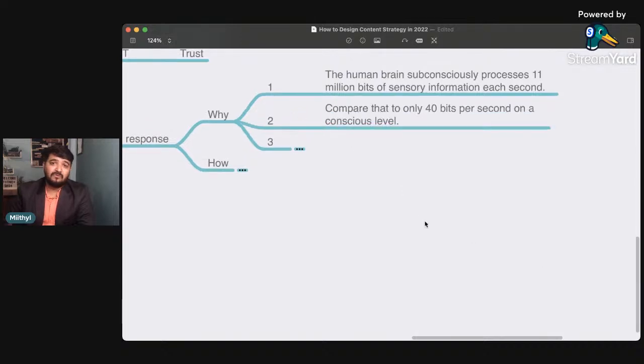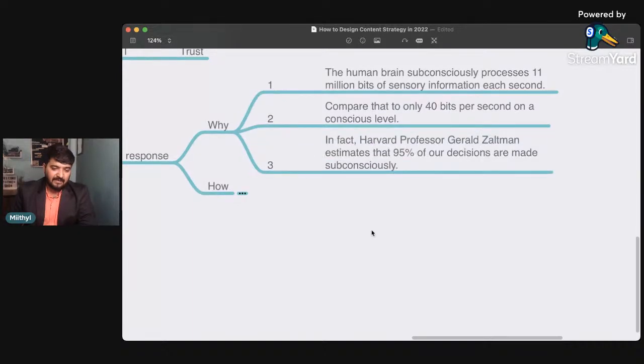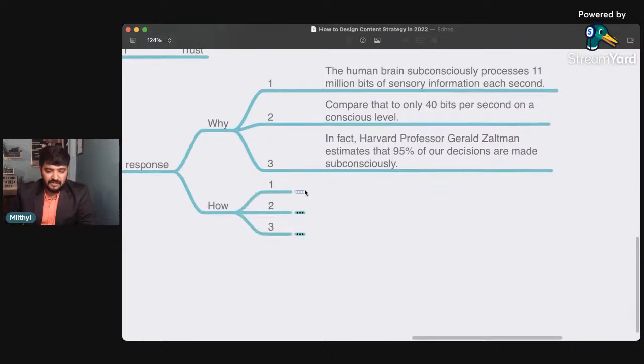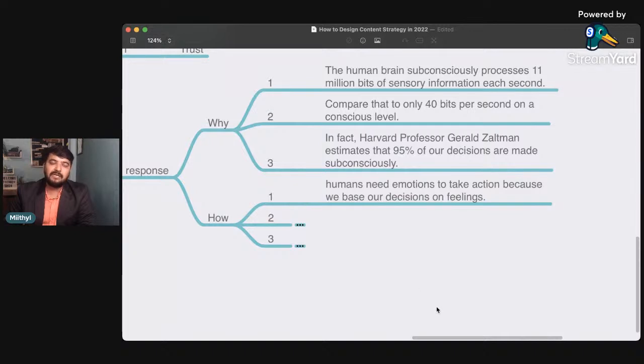With respect to the conscious level, only 40 bits per second is processed. And it is rightly said, in fact, by Harvard professor Gerald Zaltman, who estimates that 95% of our decisions are made subconsciously. So how can I make a consumer purchase or take the decision to buy my product subconsciously? First, understand that humans need emotion to take action, because we base our decisions on feelings.